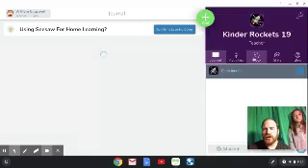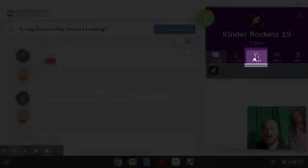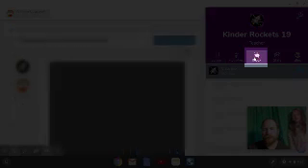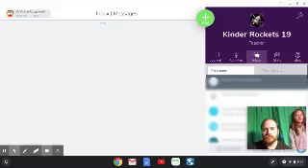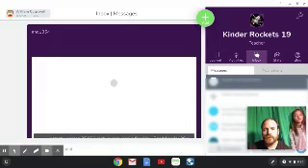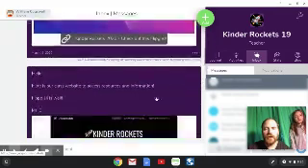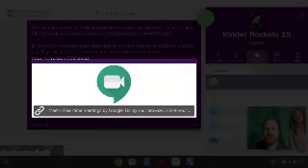Then once you're in there, you're going to click on the inbox. Luego vas a hacer clic en el inbox. And you're going to look for a green camera. Y vas a hacer clic en la cámara verde.